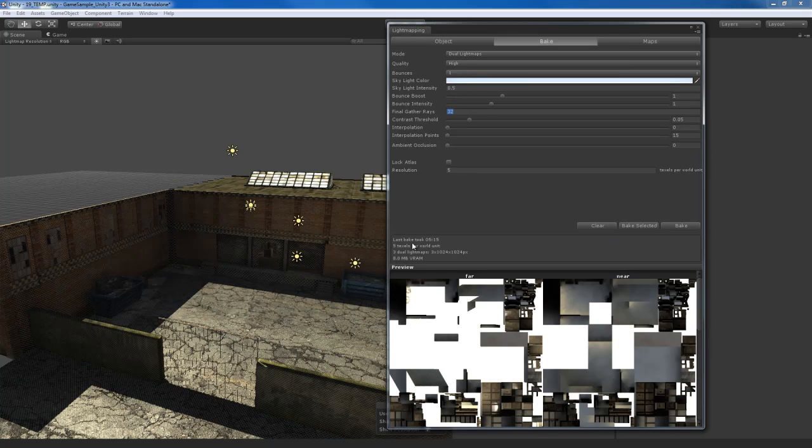So it finished rendering. You can see here that the stats over here tell me the last bake took 5 minutes 15 seconds, which honestly wasn't that bad. And that's why we want to reduce the final gather rates to something like 32. That 5 minutes could easily turn into an hour or an hour and a half.